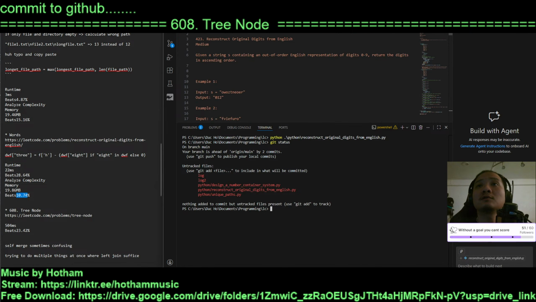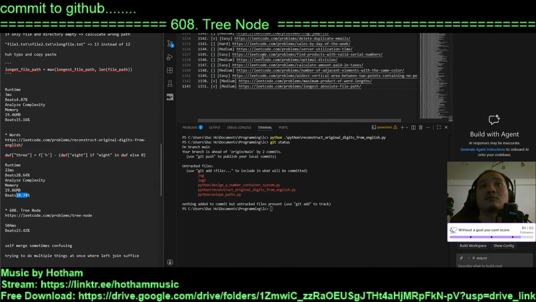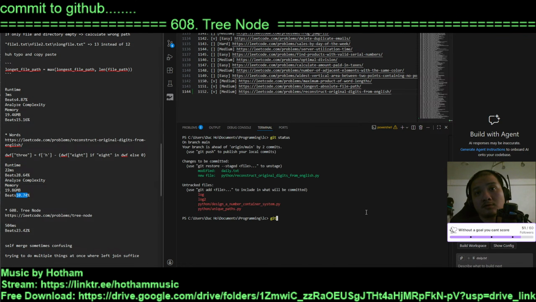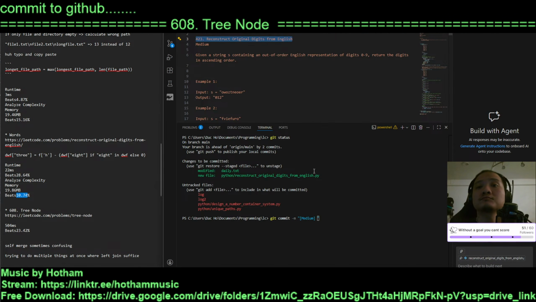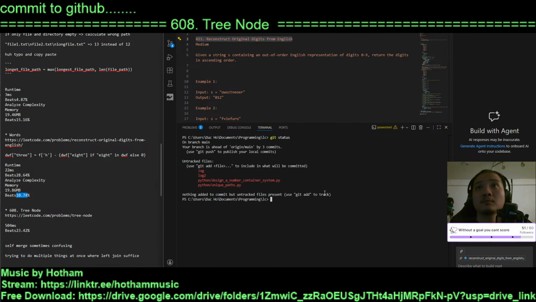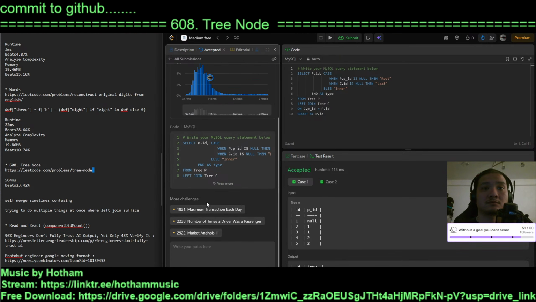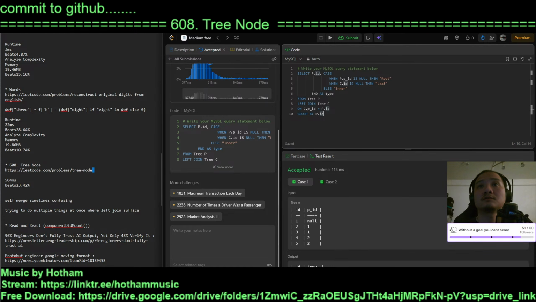Do this daily, if you want. Submit. Okay, and then finally the tree node that we just did. Tree node.